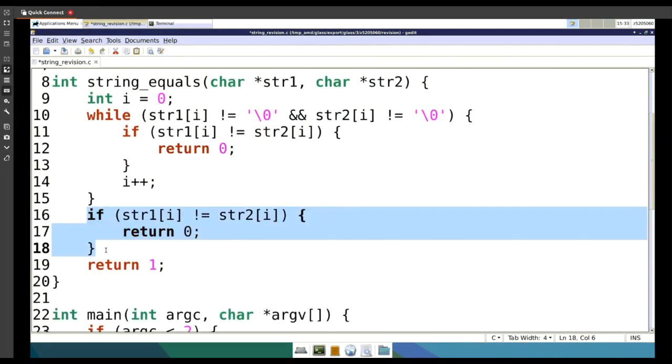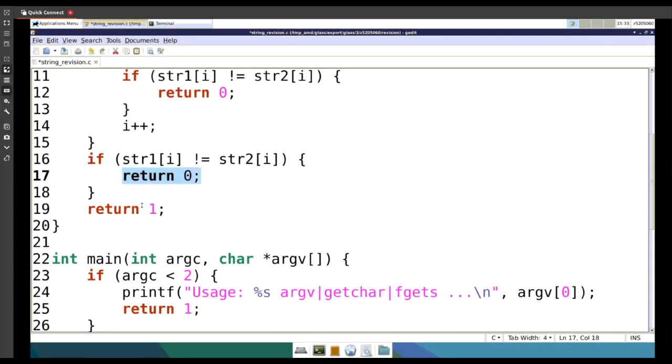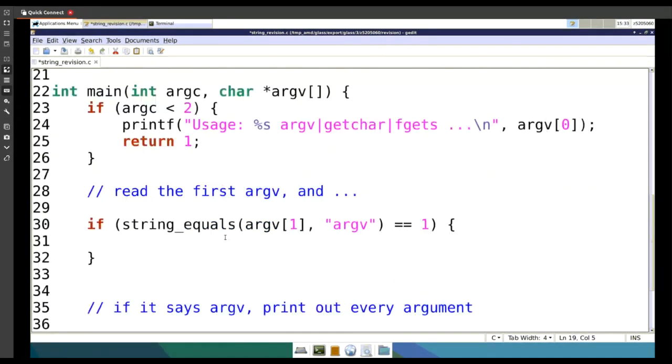If we get to the end of one of the strings, make sure that we're at the end of both of the strings, because it might be that one of them is a \0 and the other one is a D or an X. Who knows? And if they're not equal, then return 0. Otherwise, return 1. Awesome. So we use string equals here.